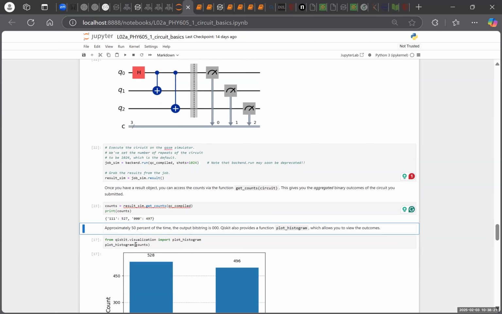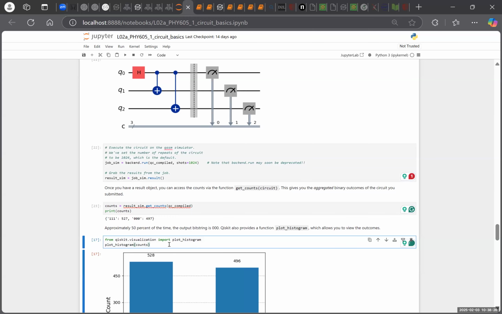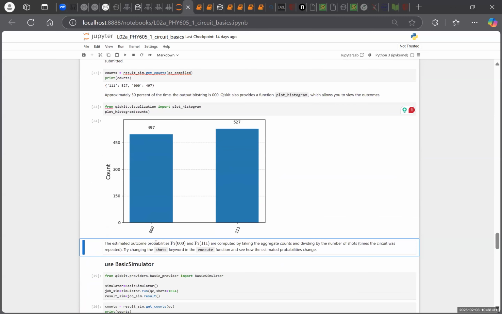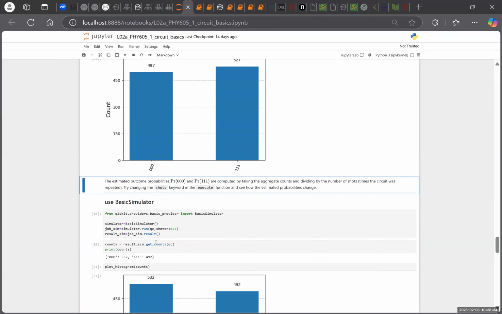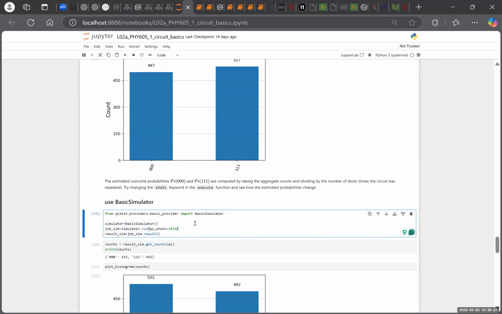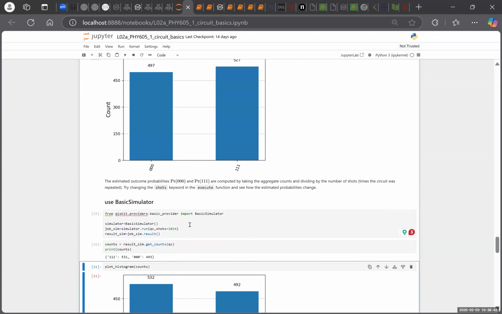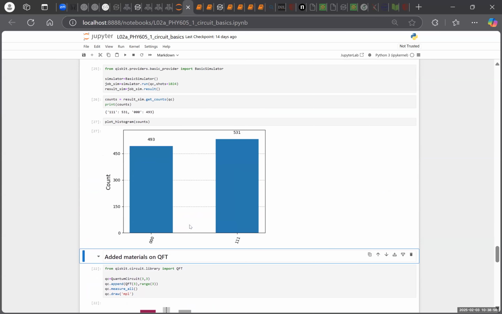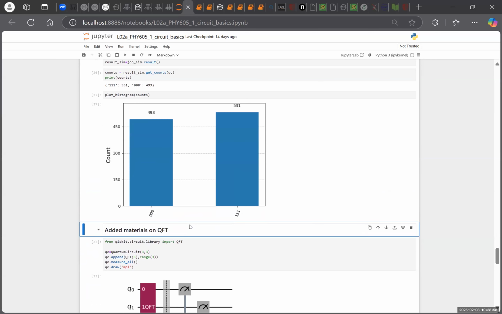Here I import this visualization tool, plot_histogram. So I can just say plot histogram and plot the counts. And this is useful. Okay, so there are also other simulators. So let me not go over that. This is the basic simulator. You can run the code. It basically does the same thing. There's some difference between the two. Maybe one is more efficient because of the way it was implemented. Yeah, maybe the basic simulator was the first, and they have improved this Aer simulator.